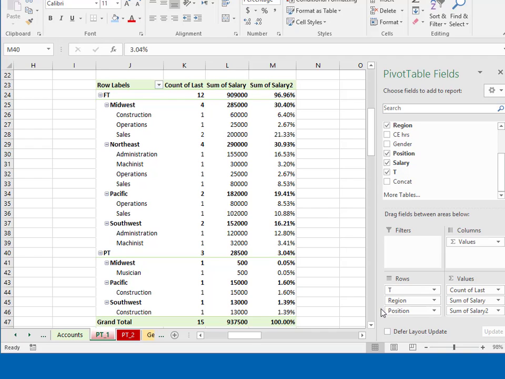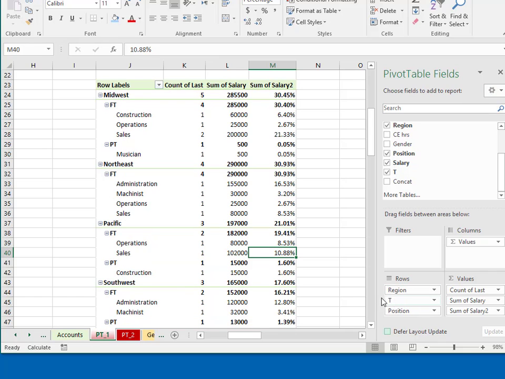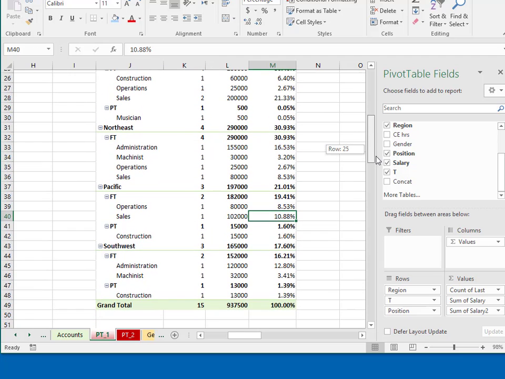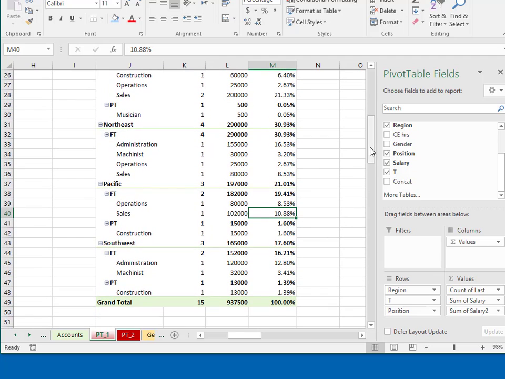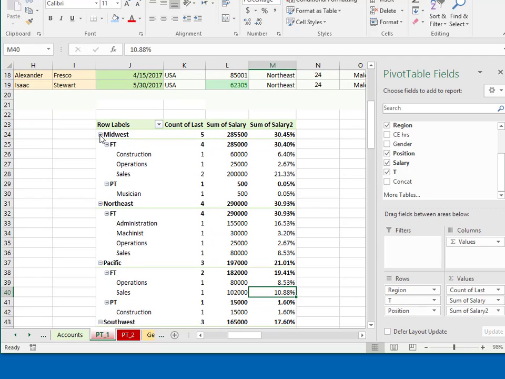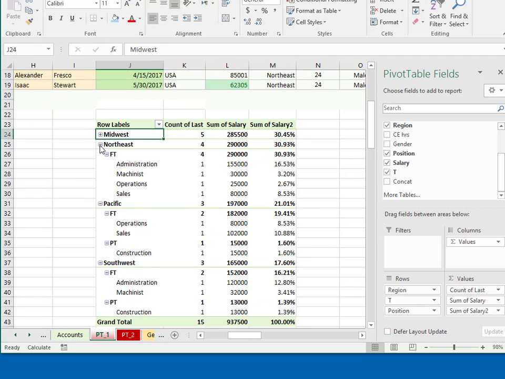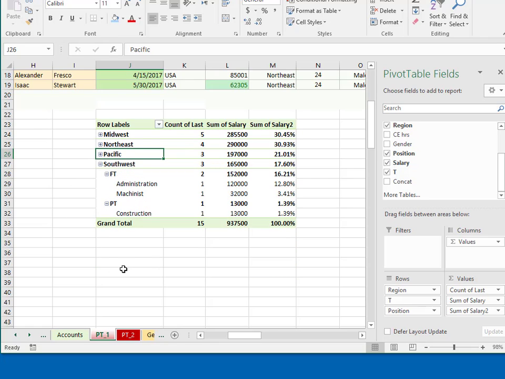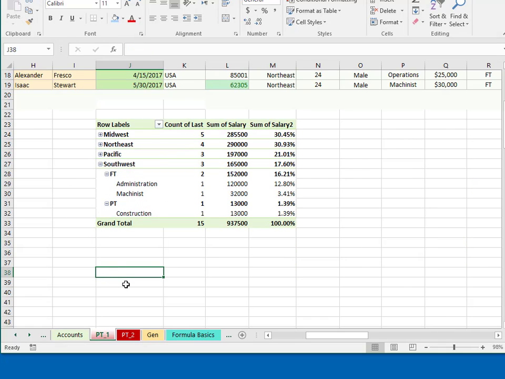So let's change it around. Let's say we want to go by region instead. Midwest, Northwest. Supposing we're really only interested in the Southwest. So what we could do is click this little key right here. Click that minus sign. And then most of our information is about the Southwest.